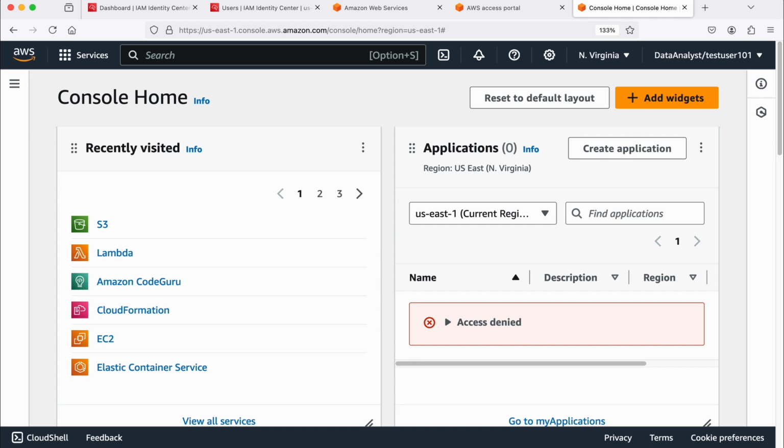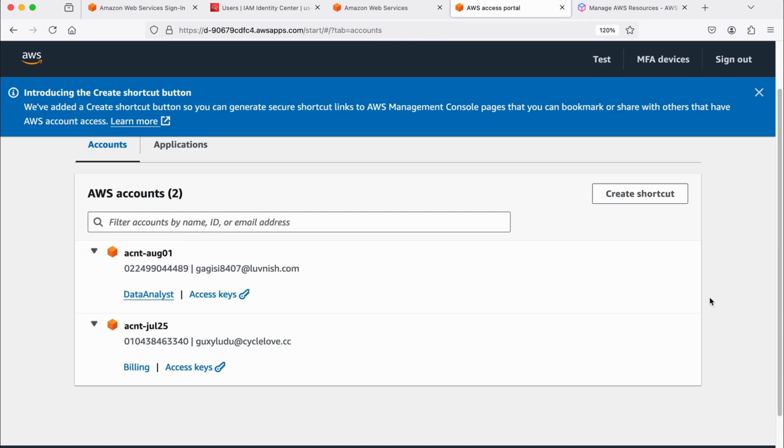And once you have done this, please ensure that you clean it up. For that, the order is you have to go and delete the user first, and then go to the accounts and remove the permission sets from each of the accounts, and then delete the permission set. And that will complete your cleanup.